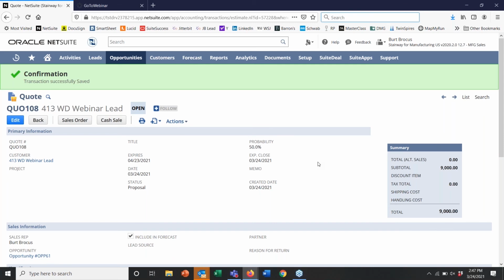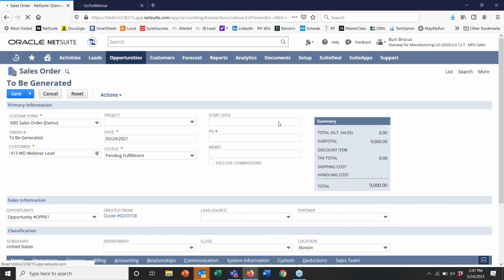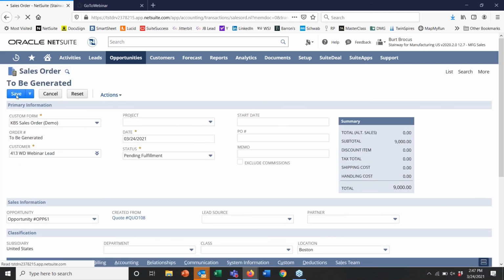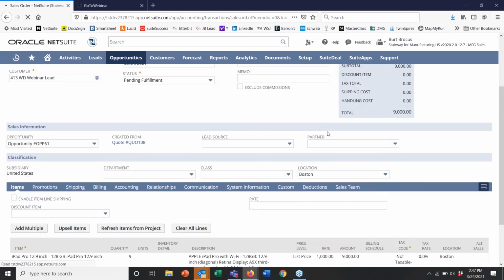So at this point, the quote gets signed back, and all the rep has to do is click the sales order button. And this is going to create the sales order. It's pretty common for a lot of folks to put these into a pending approval, or they go to sales operations for review. This account is set up where it goes straight to the warehouse.